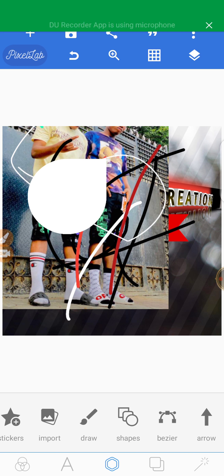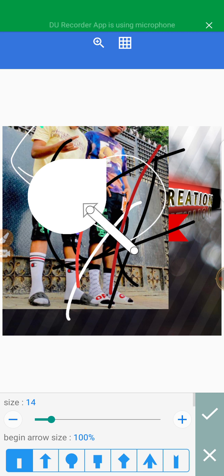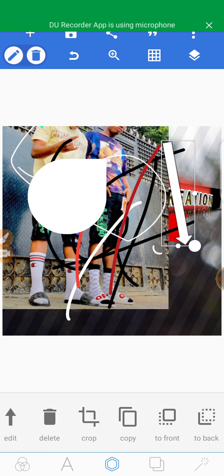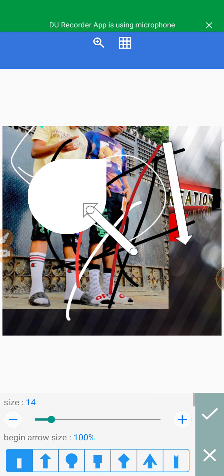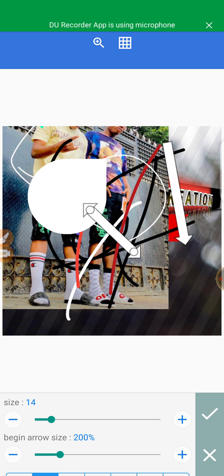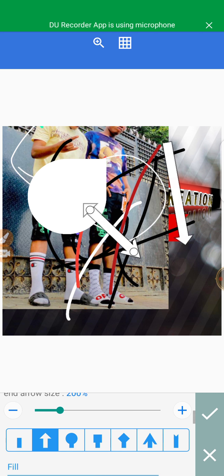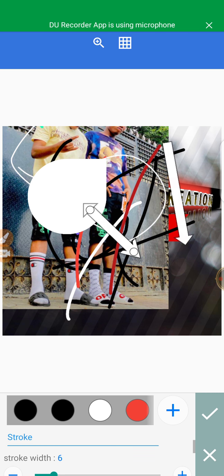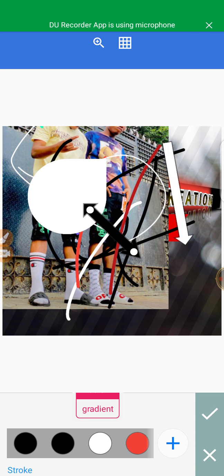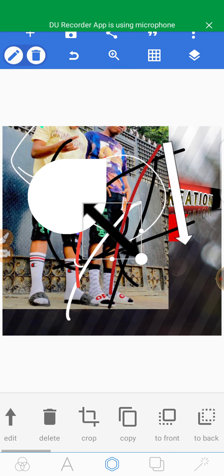Arrow. You can see the arrow. You can use the arrow for anything in logo design, or any design apart from logo. You can change the arrow. There are many arrows. You can change the arrow to another one. Any style you want, just explore it. You can even change the color. Let's move on.